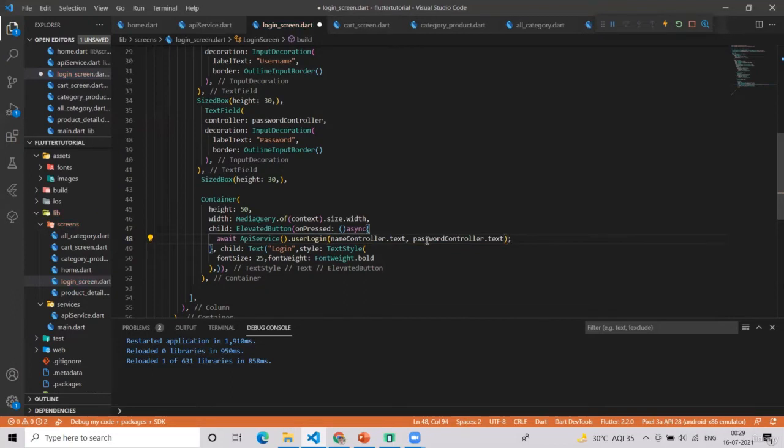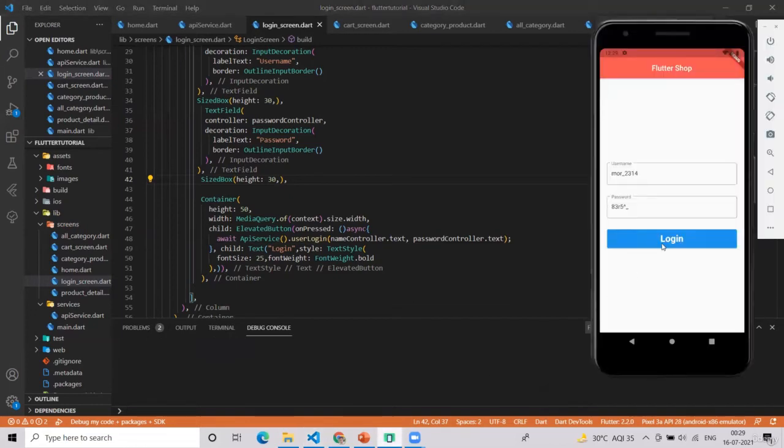That's it. Now let's check if it's working properly or not. If I click on the login button, let's see the console. See, it's 200 and we have our token with us. So since we have our token working, what we want is if the user successfully logs in, then he should be sent to the home screen, just like any other real world application.